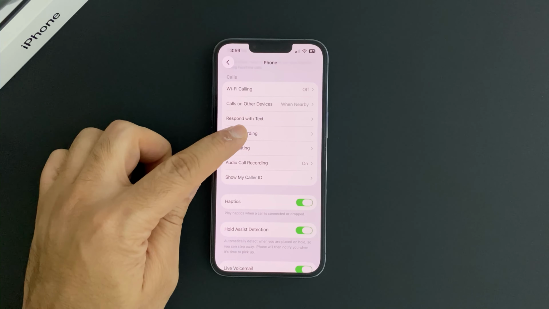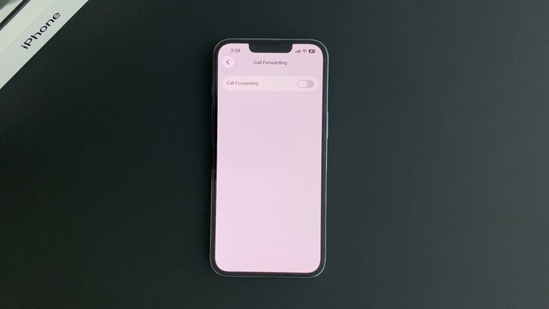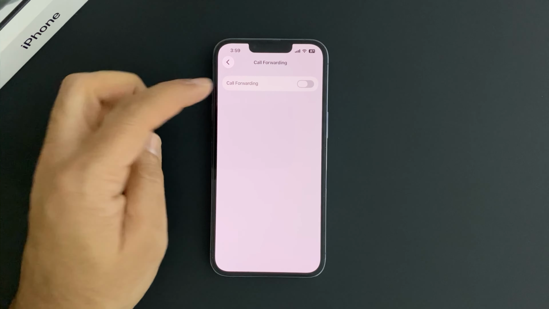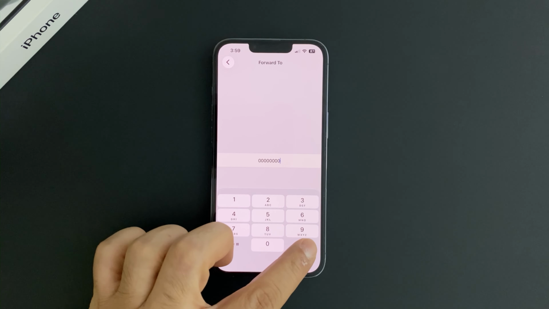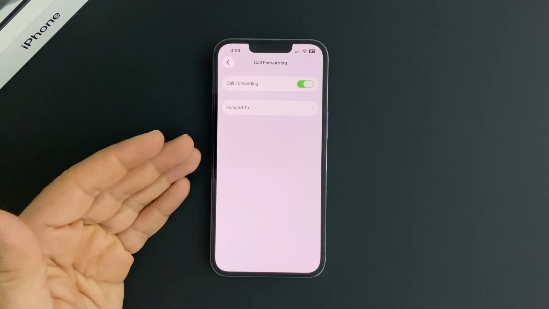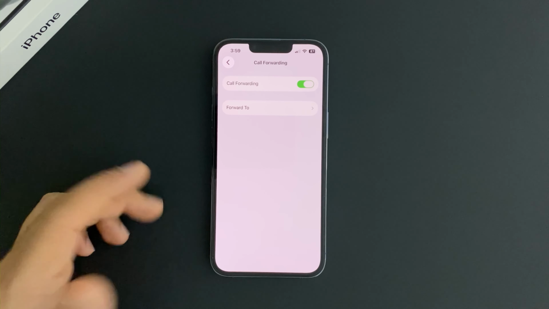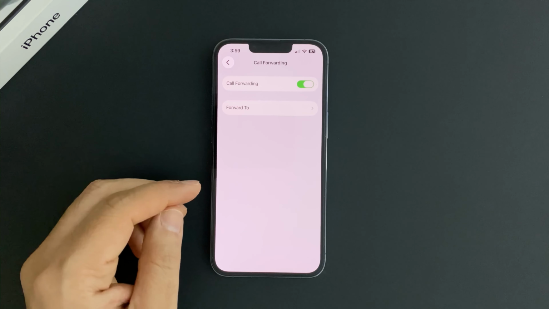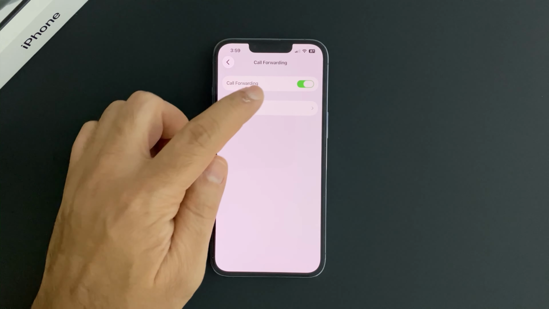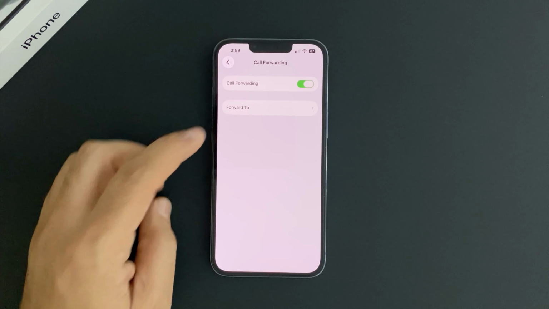Now scroll down again and you'll see call forwarding. This setting allows you to forward incoming calls from your phone to another phone number. This can be very useful in certain situations. For example, if you're traveling, using another phone temporarily, or you want calls to go to a different number while you are busy. But sometimes people turn this on and forget about it, and then all their calls get redirected somewhere else without them realizing it. So it's always a good idea to check this setting and make sure it's turned off unless you actually want your calls to be forwarded.